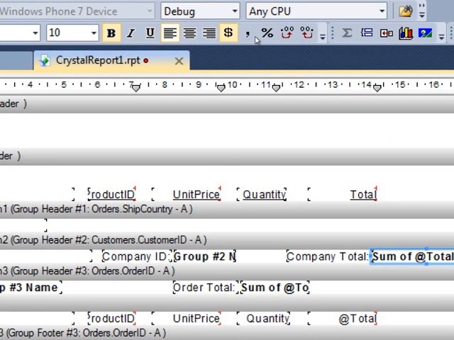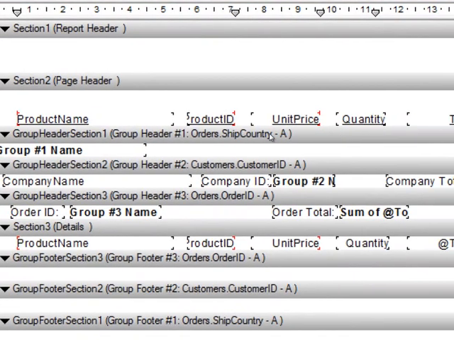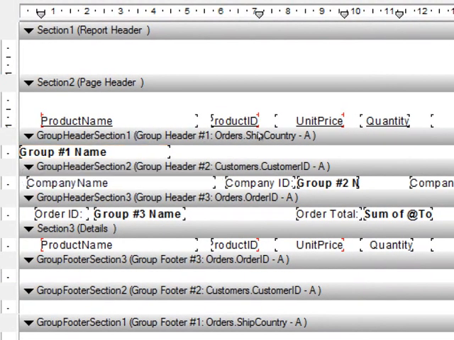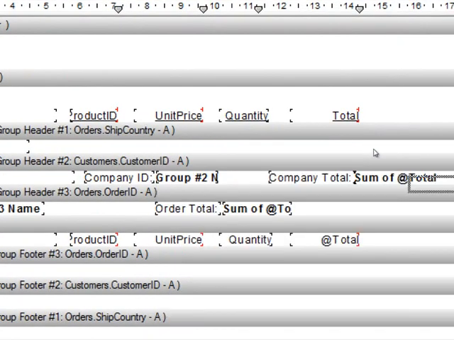Then I want to go for the country total. This is the country, so I will go for the country total now. So this is the group one. Right click, insert, text object, and I'm going to say country total. Country total is there.